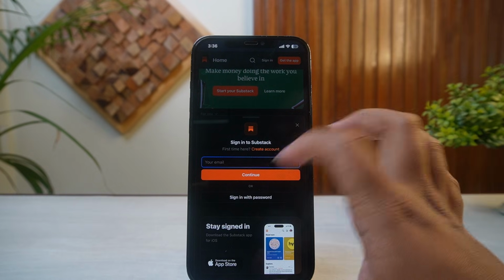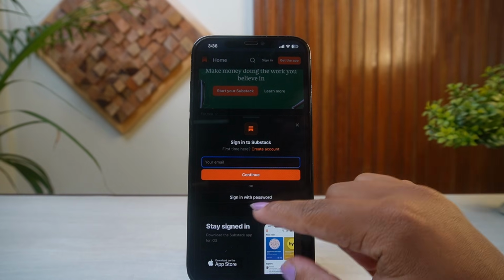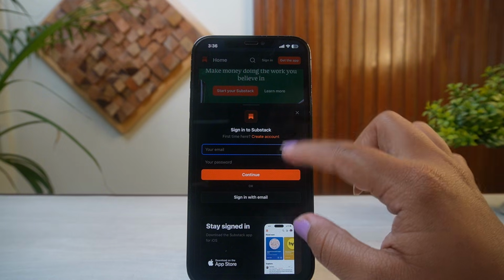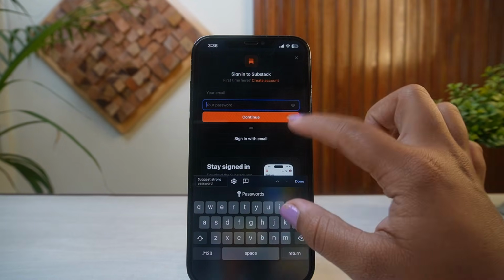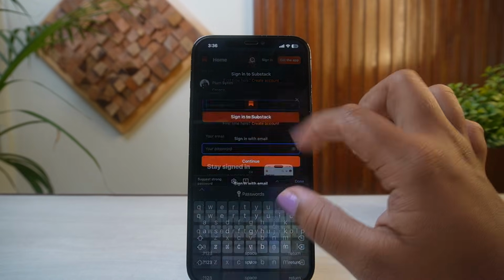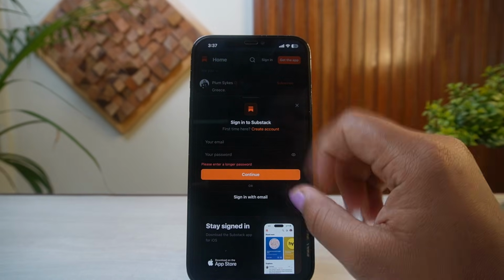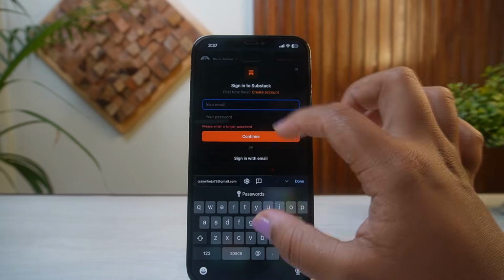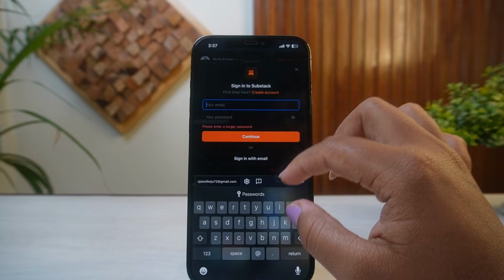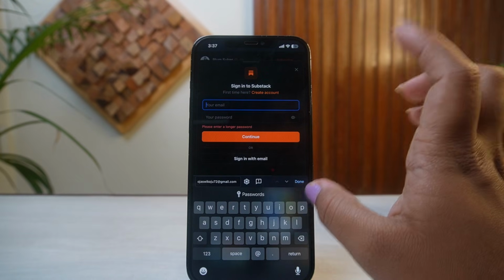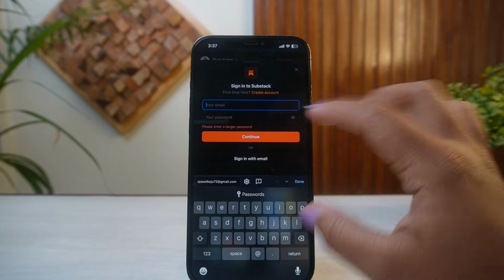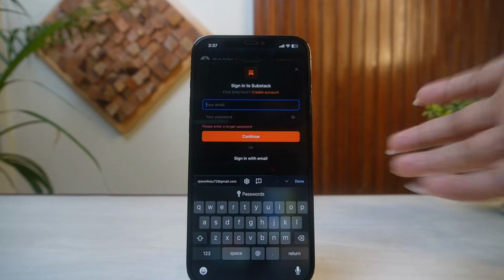But you can even log in with your password too if you tap on sign in with password. Now, like I said, you'll need to add in the password of your account and log in. But before, what you could have actually done is simply log in through your email. Simply write your email, then you could have tapped on continue, then you would actually get an email link in your email inbox. You'd need to open that email and then simply log into your Substack account like that too.